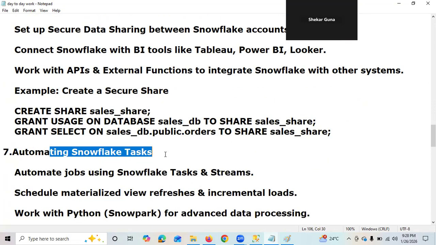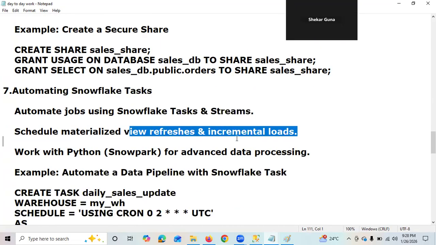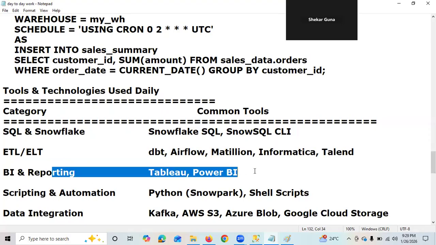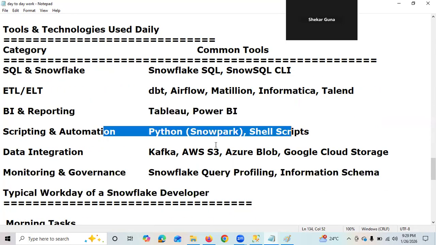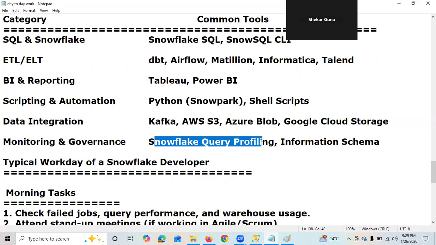Next, automating Snowflake tasks. Automate jobs using tasks and streams. A task is nothing but an automatic job. Streams are nothing but change data capture, CDC, as in SQL Server. Also scheduled materialized views. Next, what are the tools we are going to use in this session? SQL and Snowflake; ETL tool, DBT; reporting, Power BI or Tableau; scripting and automation, Python; data integration, any one library, AWS or S3 backend; monitoring and governance, Snowflake query tool.